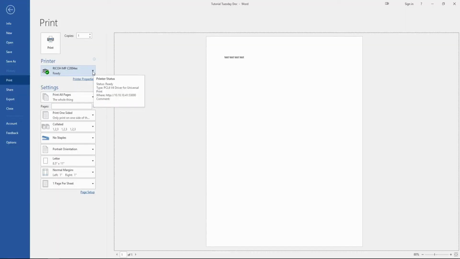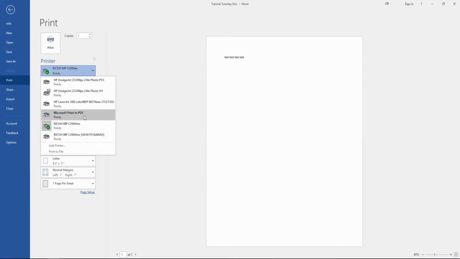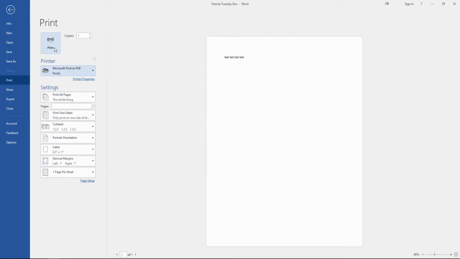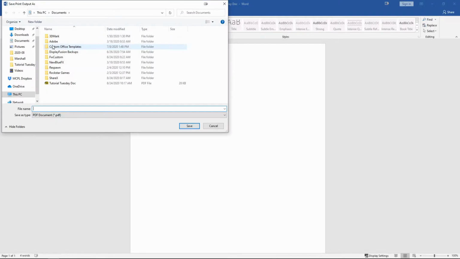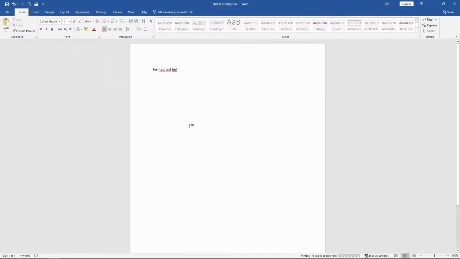Another and maybe easier way to save to PDF is from the printer list to simply choose Microsoft Print to PDF. After you hit Print, type in your name and click Save.